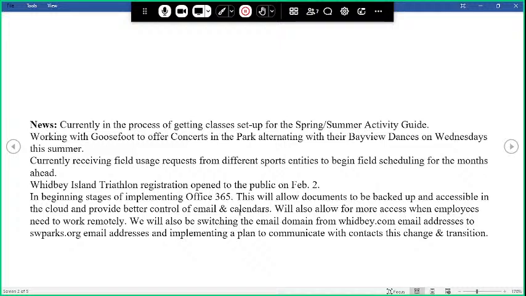And we're receiving field requests from different sport entities to begin field scheduling for the months ahead. Whidbey Island Triathlon opened to the public for registration on February 2nd.